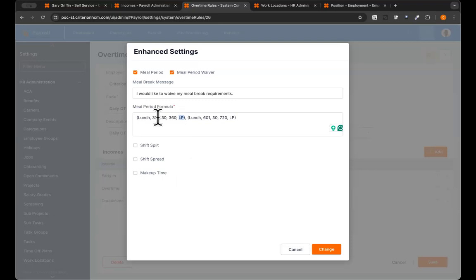It's LP. Your coding may be different. Maybe you might call this meal, and this is missed meal or something, MM or whatever. But this is the income code here. And then this is the second one saying at 601 minutes, so 10 hours and 1 minute, if they haven't taken a lunch break, that's 30 minutes. And if they don't take it before 12 hours, we also do the lunch penalty.